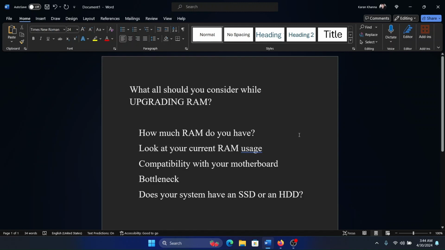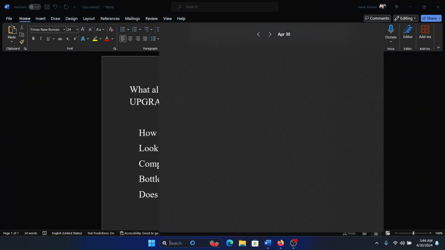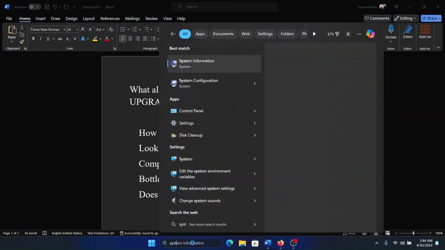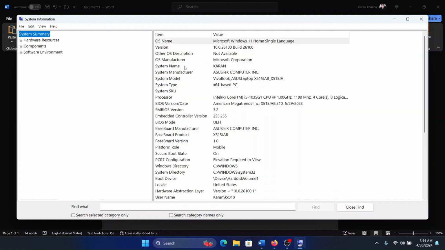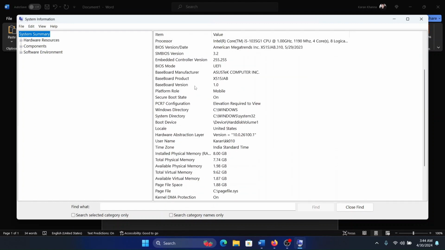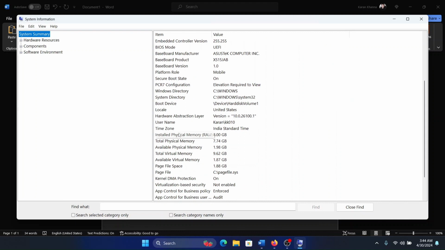So there are two statistics regarding RAM on your computer. One is the static one and one is the dynamic one. To check the static one, search for system information in the Windows search bar and open System Information. In the system information column, you'll find the total RAM installed on your system. Like in my case, it is 8 GB. In your case, it could be more or less. So you need to know the level of RAM you already have on your system.